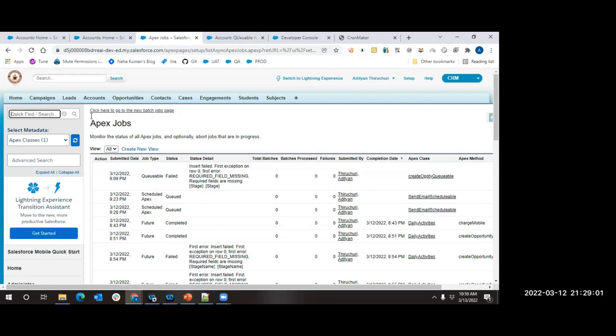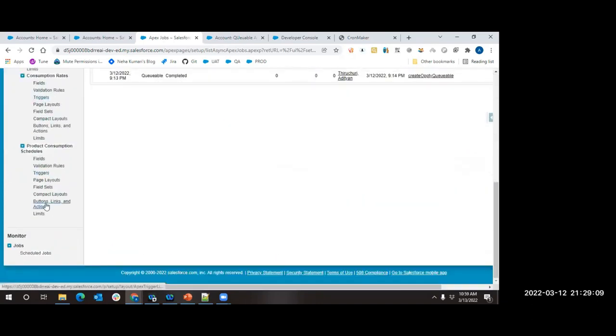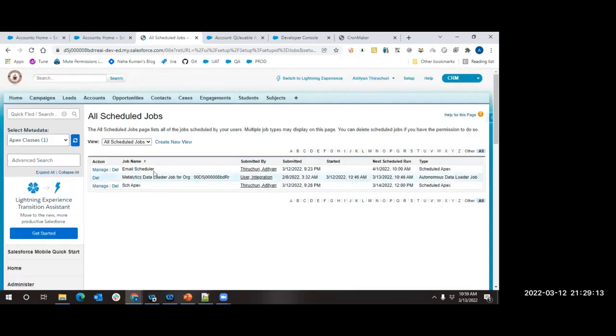Now I will show you one more thing. In the apex jobs, you can see everything related to any asynchronous job. Now if you come to quick find and if you type something called as scheduled jobs, there is something called as scheduled jobs. Just click on scheduled jobs. It will show you all the scheduled jobs that are present in your system. And if you remember, email scheduler is the name that I have given while scheduling a job at the UI level. I'm just clicking on manage.